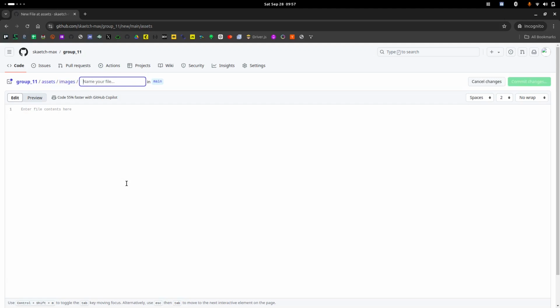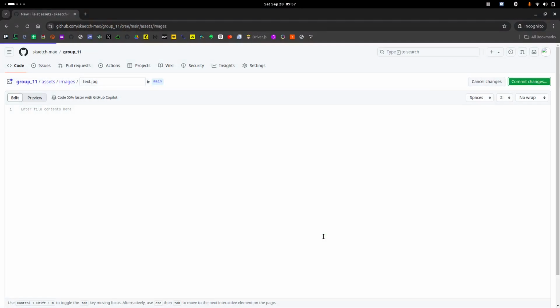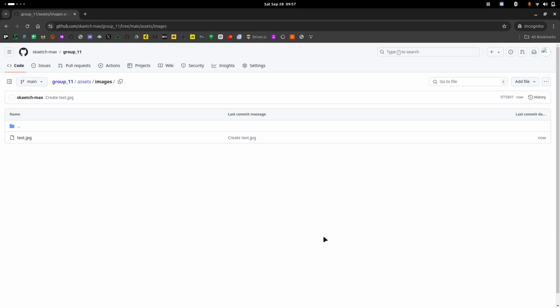And inside images, there is no way I would create an image file here if I'm not uploading, which is not the route I want to take for now. So I'm going to put a placeholder there, text.jpg. Although this is not an image, I guess that's a placeholder, and I'm committing the changes. That's all I want to create as the subdirectories and the files in the subdirectories to access.